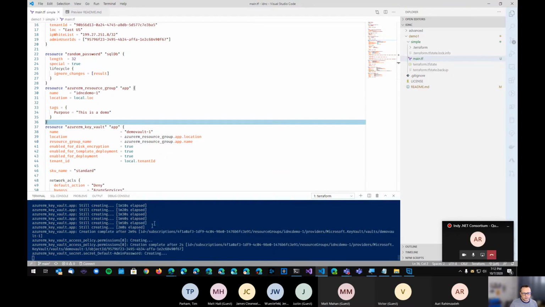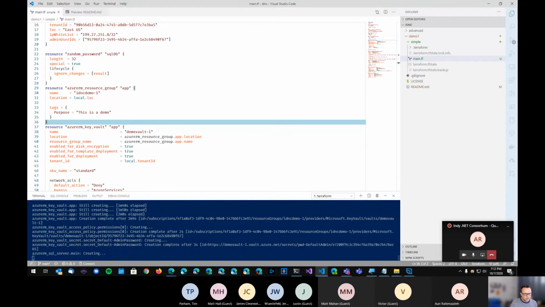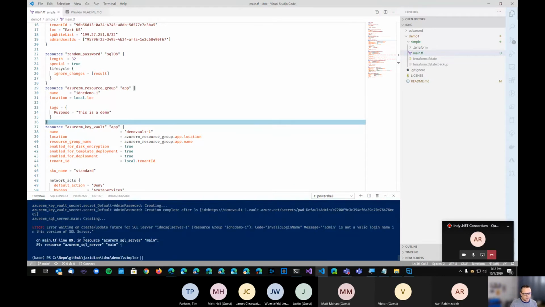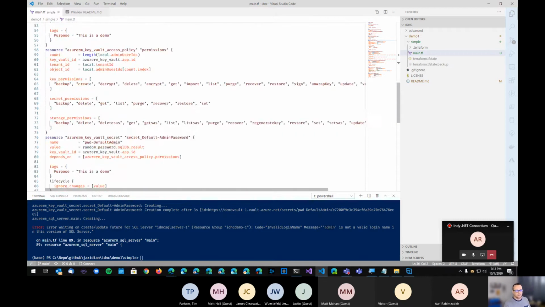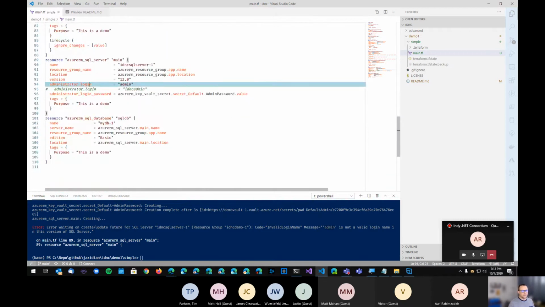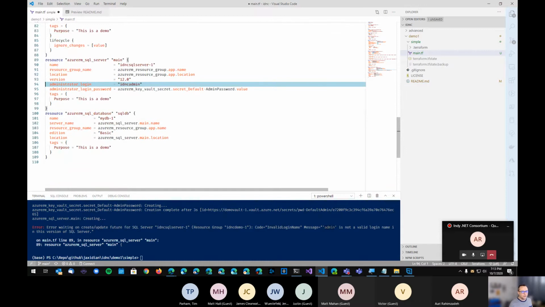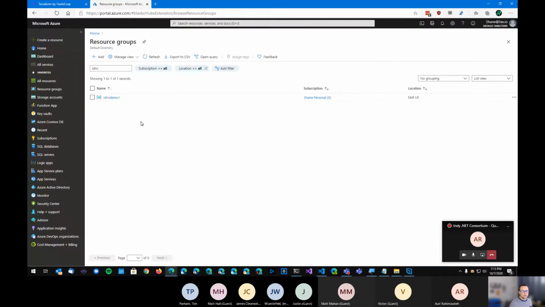So we're creating some things down here. It looks like right now it's creating the key vault, and bam, we just got an error. The error is invalid login name for admin, just like we expected. So first of all, let's go fix our code. I'm going to delete that, and I've got a better admin username here. But before we do anything, let's go take a look again in the portal.